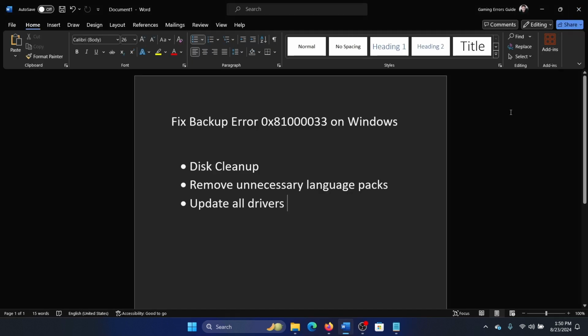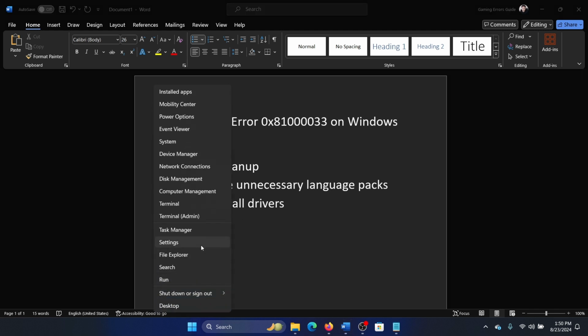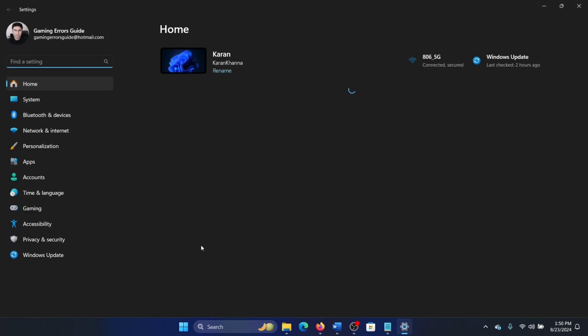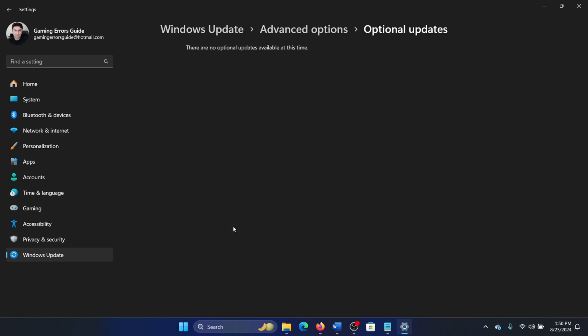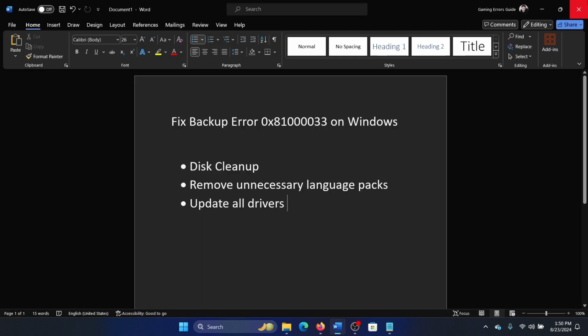The last solution is to update all drivers on the system at once, and I'll show you how this is done. Right click on the start button, select settings from the menu, and then go to the Windows Update tab on the list on the left hand side. Select advanced options, click on optional updates and install any optional updates if they are available.